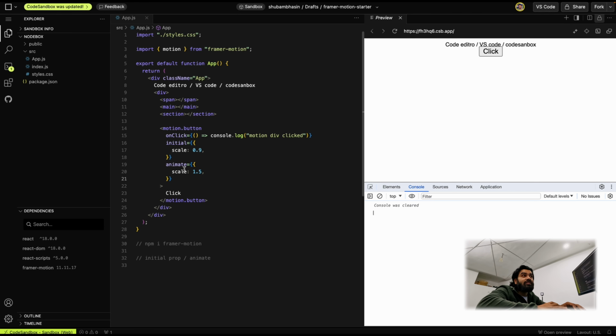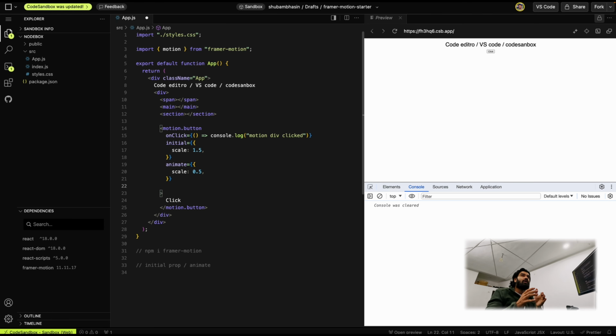This is what the animate prop is doing. Again, we can change it to 1.5 for initial and just 0.5 for the scale part. So if I refresh it again, you will see initially it was, yeah, so maybe it's not visible. It works exactly how the CSS animation used to work, and these also work in a very similar way.